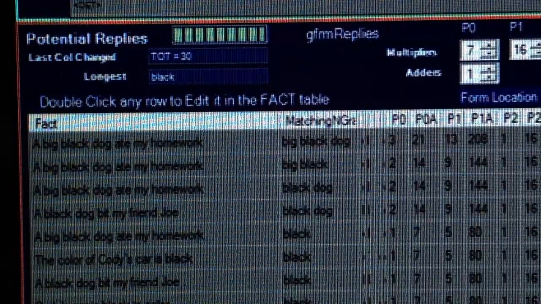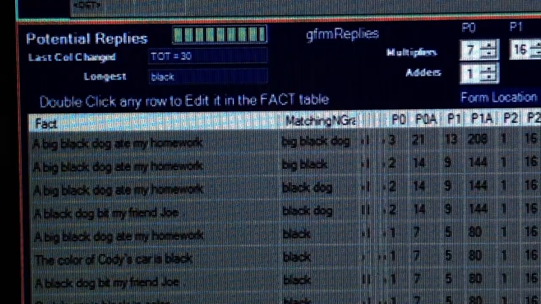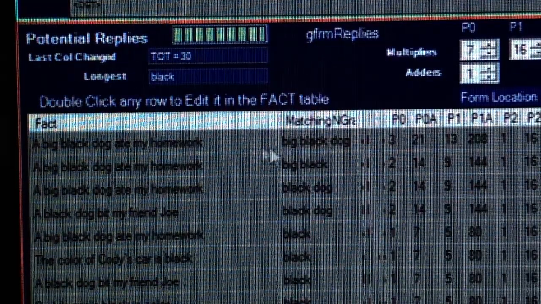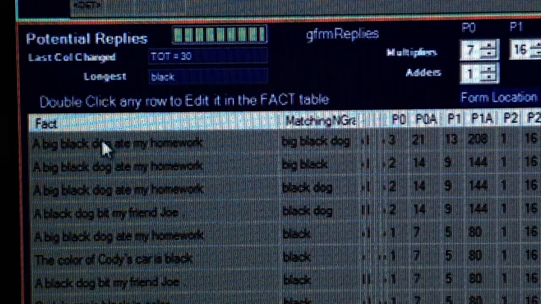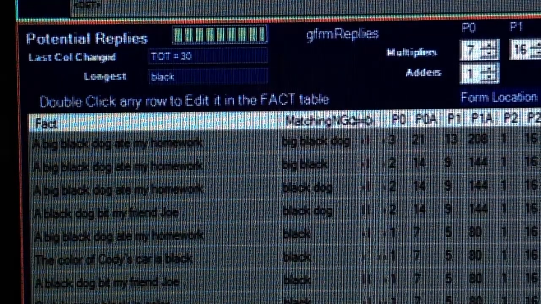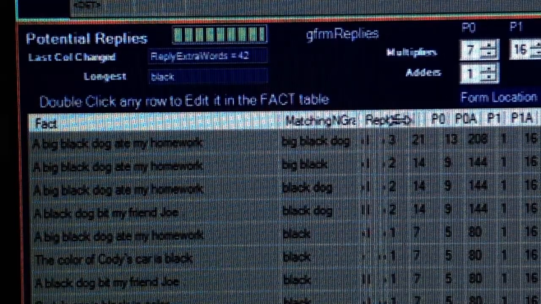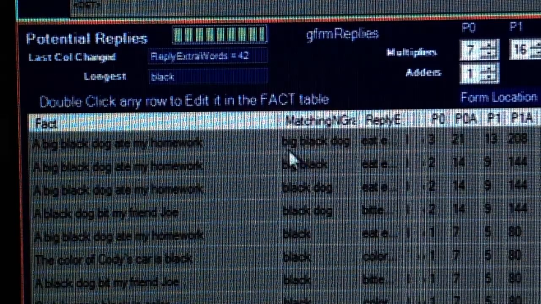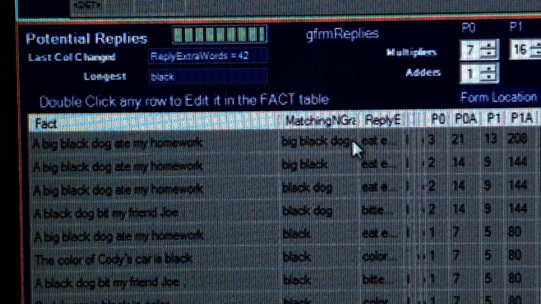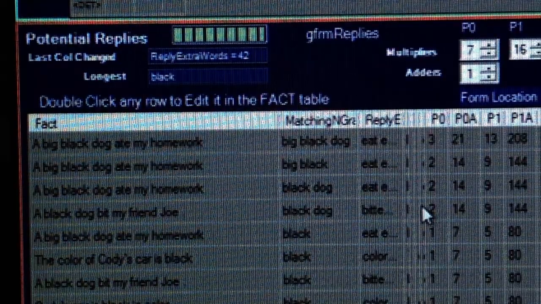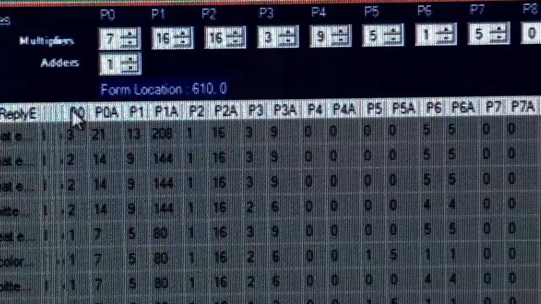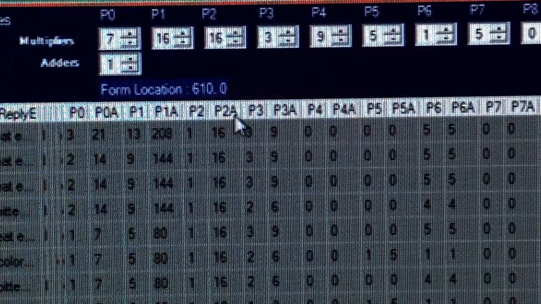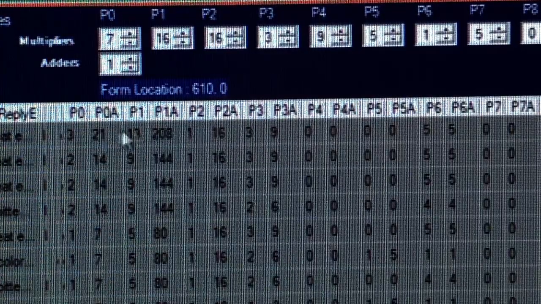This particular saying is not real common, so here you can see a big black dog ate my homework is the possible reply. The matching engrams that it matched was big black dog, and if you look over here, it's hard to see, sorry, all of these columns are the points that were awarded.